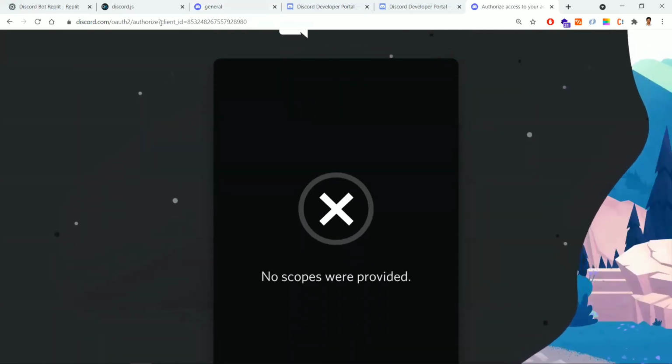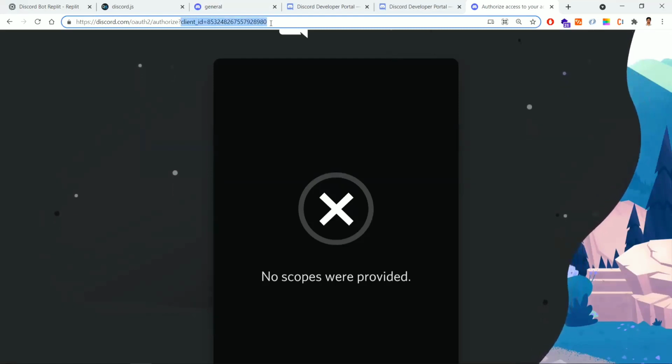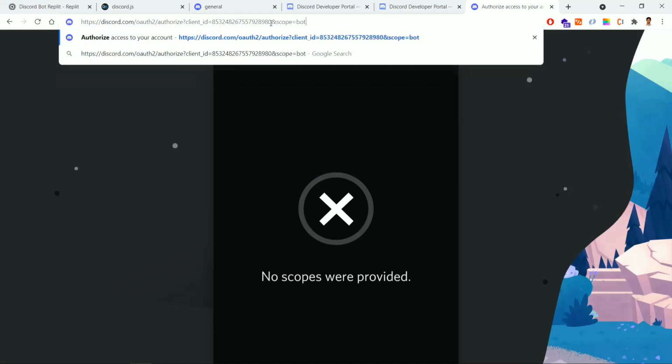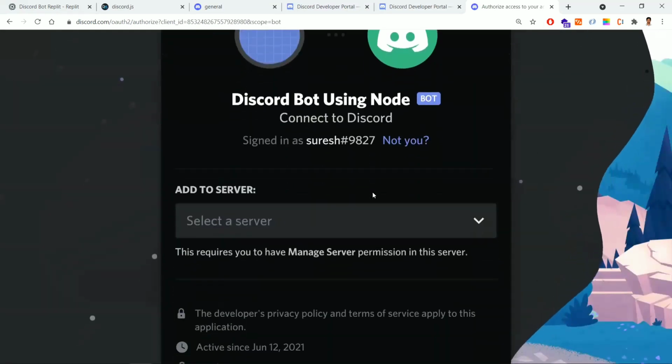You're trying to access a client ID, but you have not said what we are going to do with this client ID. So for that, we need to add one more parameter with an ampersand. It means you are adding one more query parameter, scope equals bot. It means we are saying that we are using this client ID for the purpose of a bot. In that case, if you press enter, we'll get a screen like this.